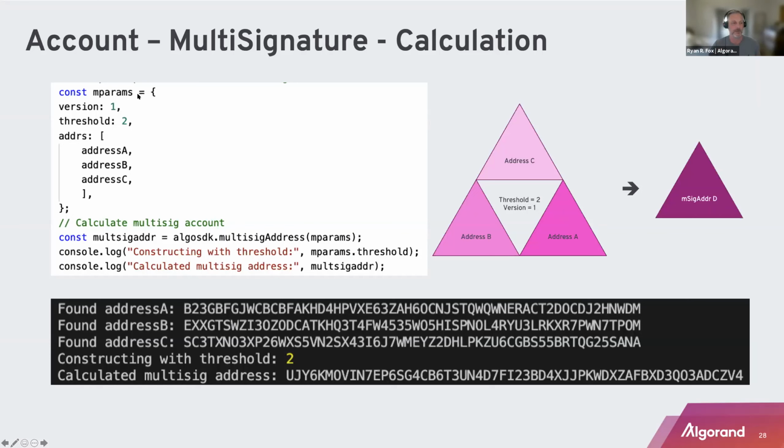Again, here's some JavaScript code to show this. So we are defining those 5 pieces. The version number, 1 is the only version number right now, but in the future we might have different versions. So we put that into this construction. The threshold, we talked about, that's how many of these addresses are going to be required to sign. We have the array of addresses in this particular order, A, B, C.